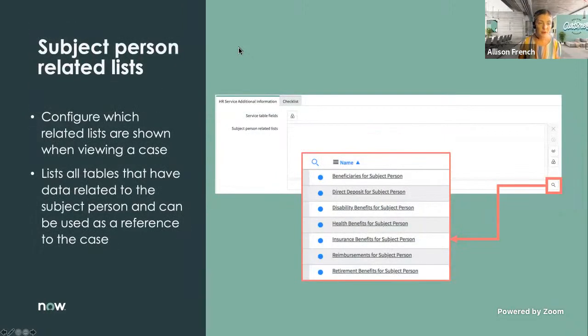Next, we have subject person related lists. So this allows you to configure which related lists are shown when viewing a case. And so essentially what this does when you click that magnifying glass is it would list all of the tables that have data related back to the subject person and can be used as a reference to the case. And so when we go in and configure our HR service, we'll talk through a potential use case here for bringing in one of these related lists.